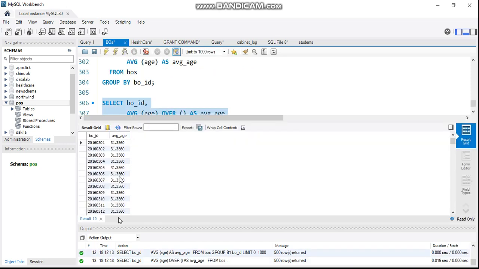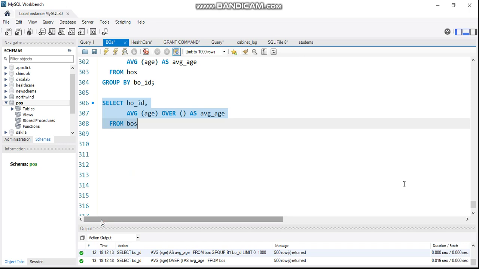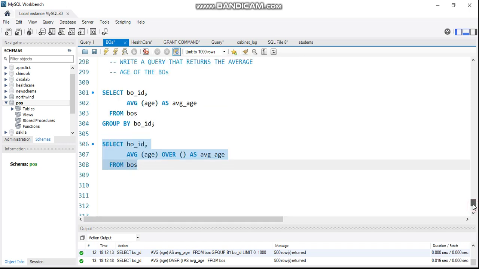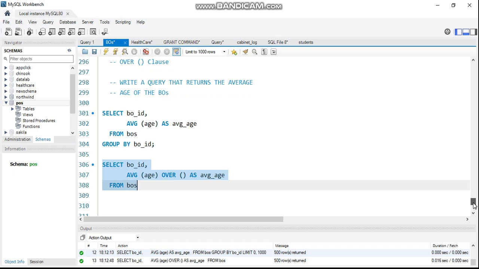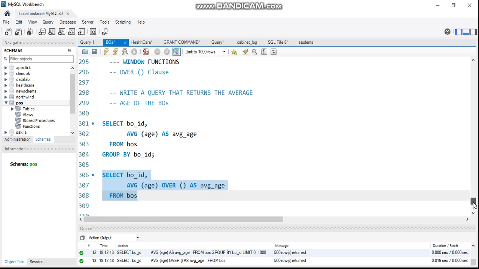can you see that we have the same number for everything? That is what OVER does. OVER will give you the average of the BOs and now let you have the average on each BO's name. Unlike this one, if we did not group by BOID, we are going to get only a single value.